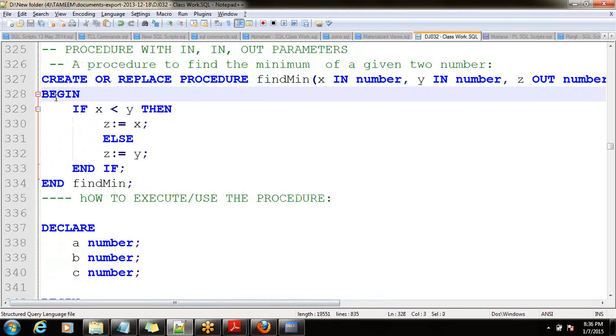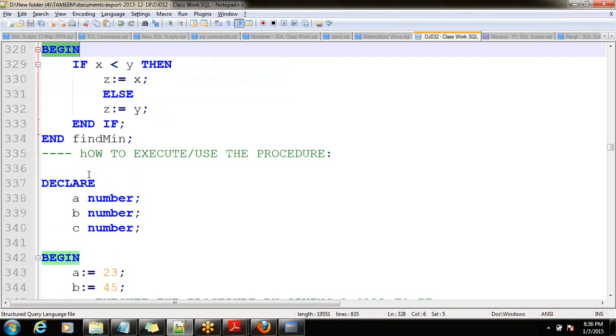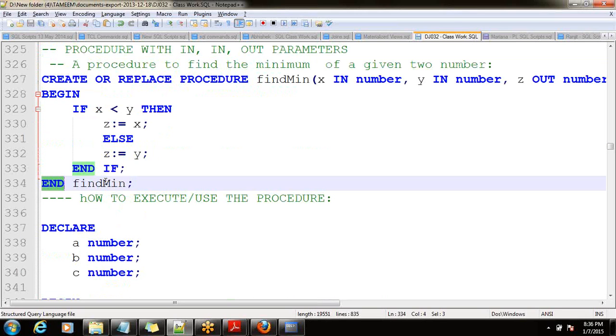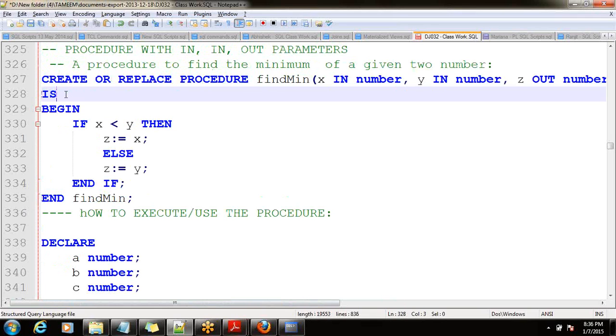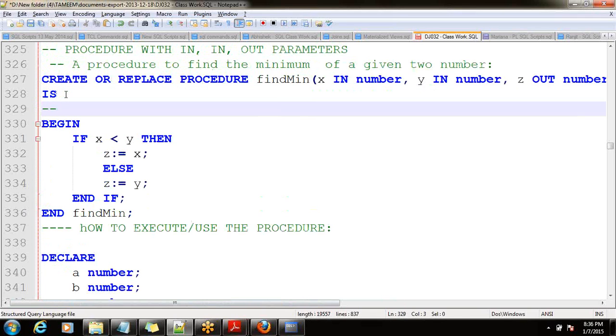Then begin, end. We don't have a declare part here. I mean to say, the declare keyword we don't have. Whatever declaration you want, you can do it after this IS. You can declare whatever you want.